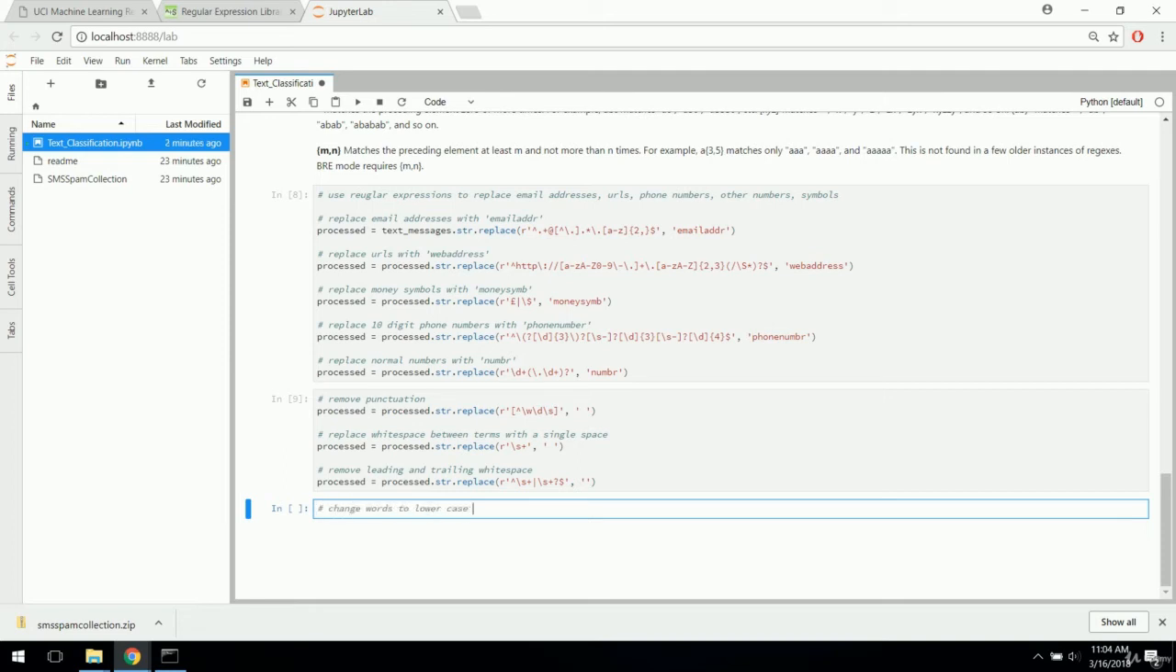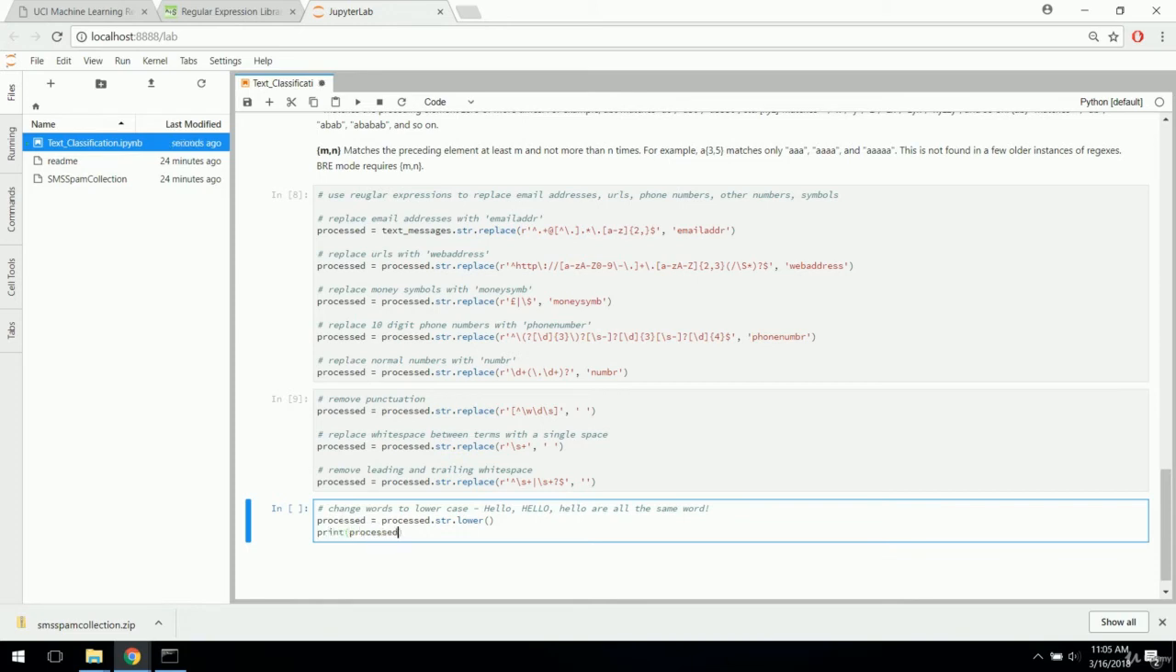We want to do this because, for example, the words Hello, hello, and HELLO are all the same word, and we want to ensure that we capture that. They all mean the same thing. So process.str.lower. Pretty simple. Let's print this out, see what we're working with now. So we'll just print out some of these.